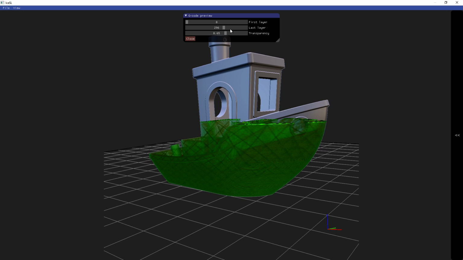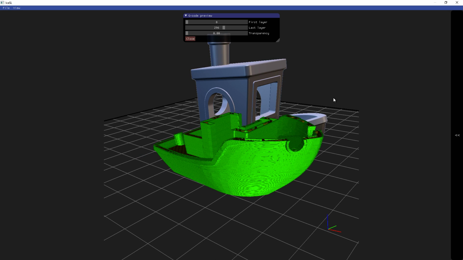Okay, so this is it for the core features of IceSL 2.1. We hope you will enjoy it.